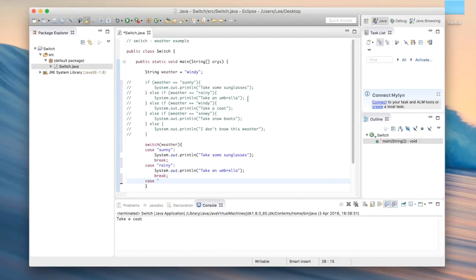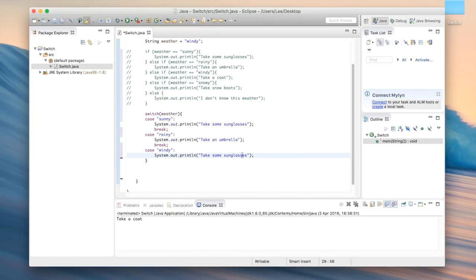Third case might be the case that the weather is windy, and let's go for take a coat, and break. The final case, because of course in our original example we had four cases: one sunny, one rainy, the third condition is windy, and the fourth condition is snowy, so we can make a case for snowy too. So case snowy, and I'm going to print out, if that's the case, take snow boots, and a break to finish.